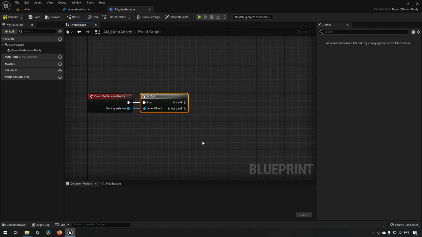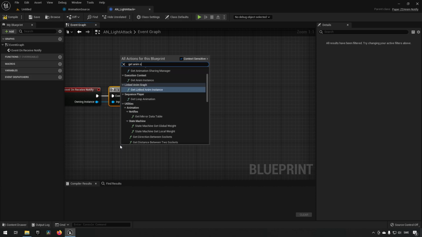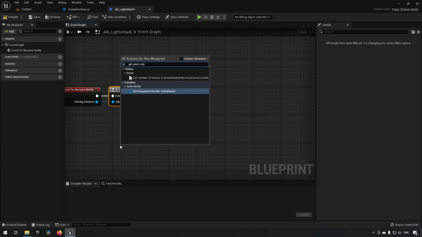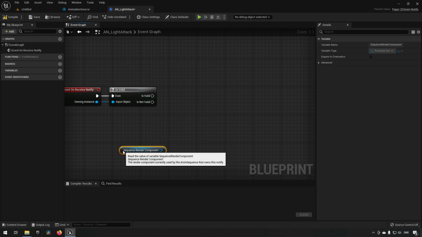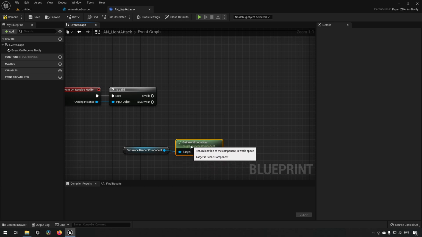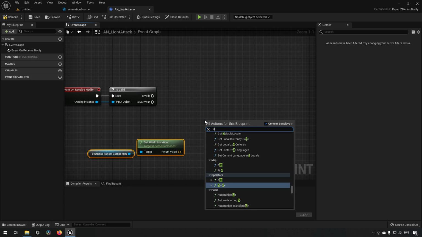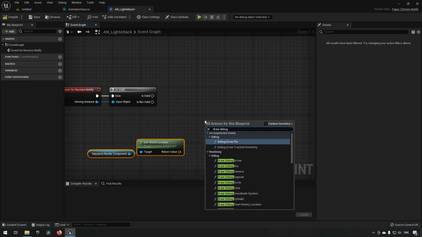It will be allowing us to determine if something is supposed to happen in the editor or in the game, essentially. If this is not valid, then we can still have something happen in the editor. To show this, we can get anim render, get sequence render component. That's correct. So this one we can get, and for example get our world location from, like so. And now we could right click and do something like draw debug box.